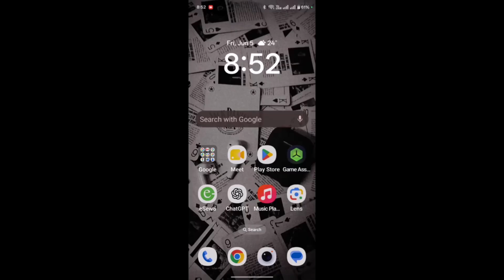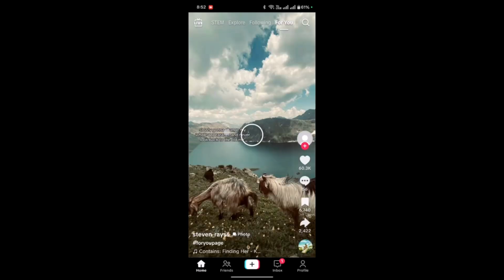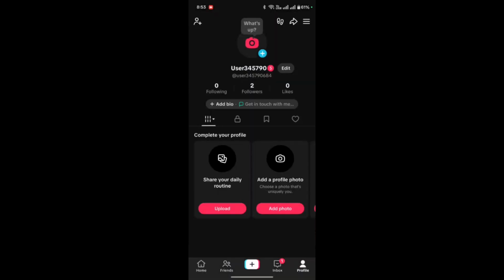So, if you're trying to DM someone or someone is trying to DM you and the message is not going back or forth, what you can do is first launch the TikTok application on your device. After you do that, in the bottom right corner of your screen, you can see your profile's icon. Tap on it, then it will take you to your profile's page.